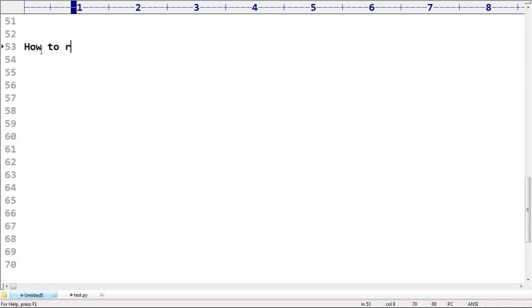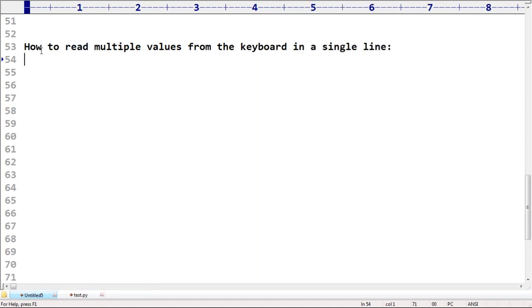How to read multiple values from the keyboard in a single line? This is my requirement, right? Within a single line, how can I read multiple values from the keyboard? Can I go for that?